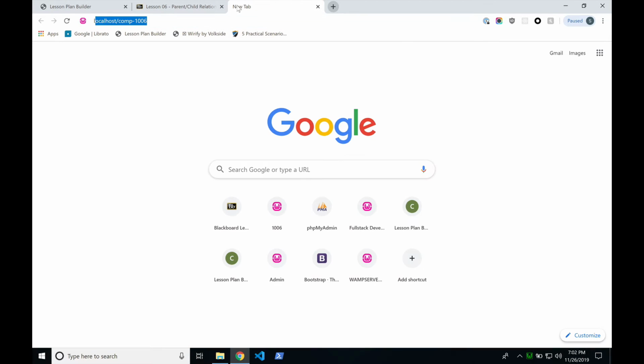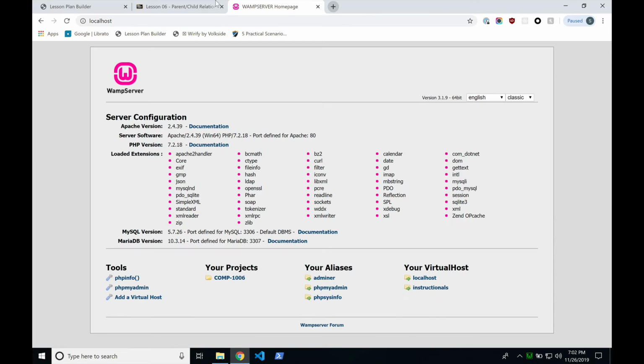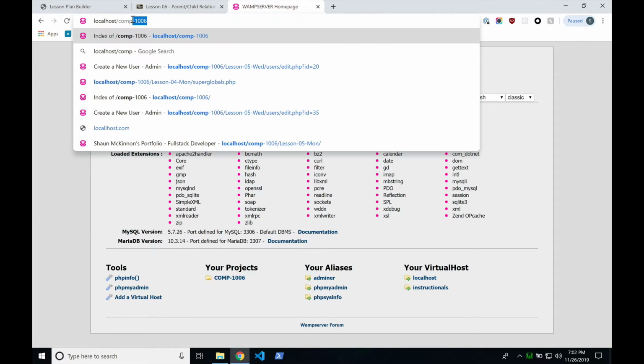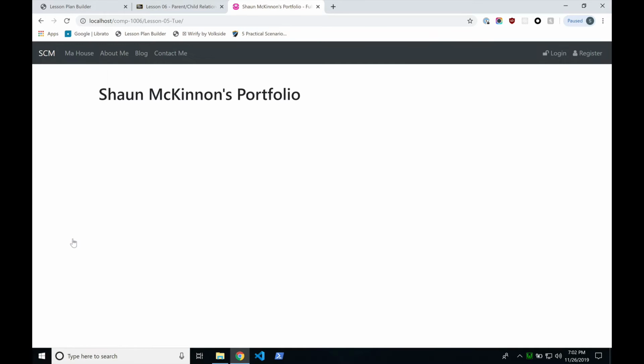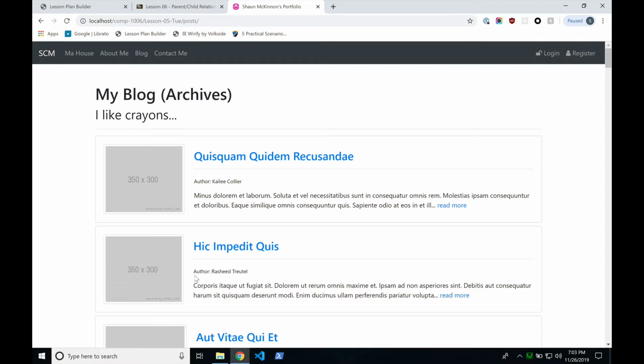So if we go to our localhost comp-1006, and we'll navigate there and see where we're at. So we're just going to still work from the lesson 5 Tuesday directory anyways. I see a blog and I see blogs. Does that seem familiar? Okay. So yeah, we are ahead.